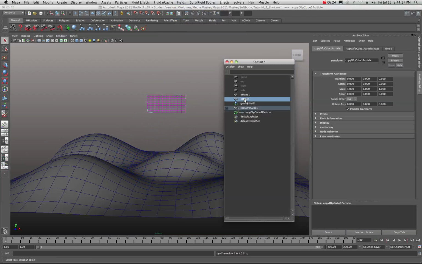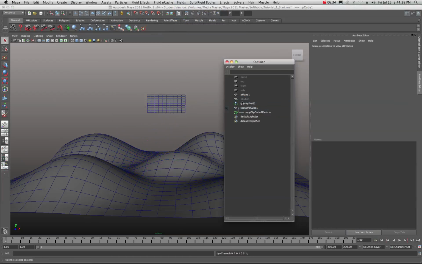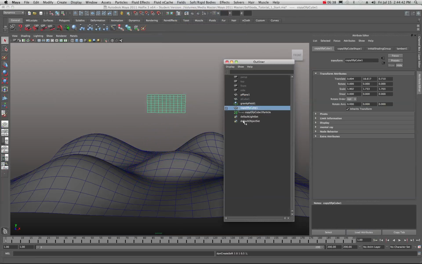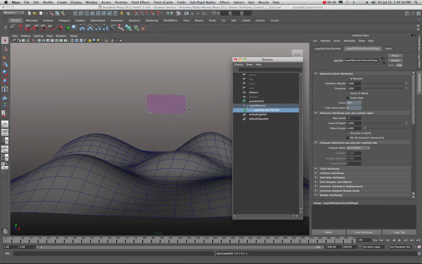Now let's take our original cube, because we don't really need to see this anymore for a moment or two. So let's take the cube here and go ahead and display, and we'll hide that selection. Now we can't see it. So if you select your copy, you'll notice that you have your different things over here. Now let's just see what it looks like by default when we hit play. I'm going to go ahead and hit play.